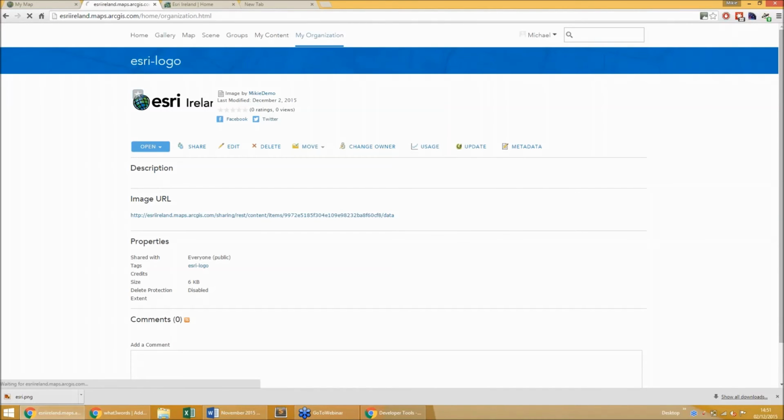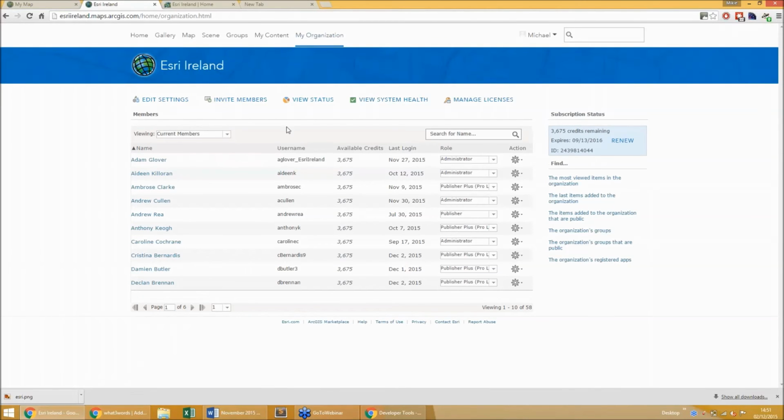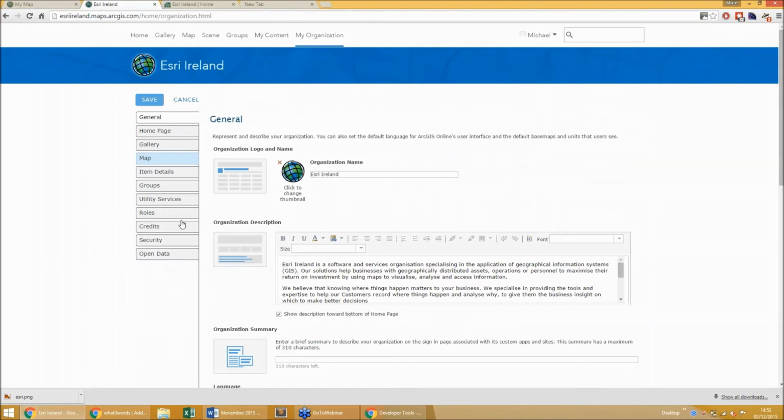A new feature that has been recently added is the ability to limit credits. So you can see here we have available credits that are within the organization. And now we have 3,675 credits. Everyone is just set, we haven't actually set it up really.